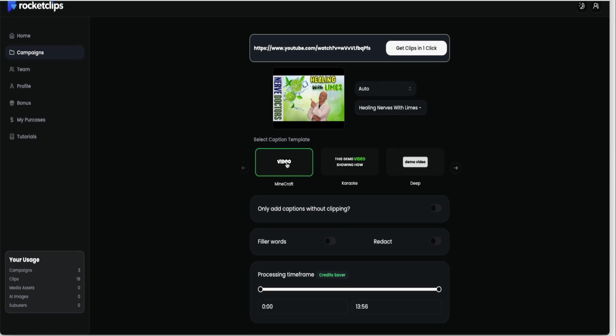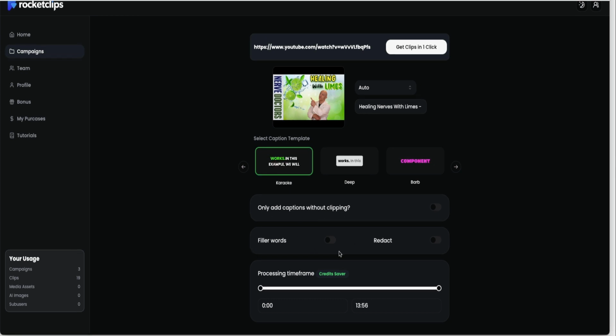actually we can do some settings here first. So we can choose how we want the text to look here on this. This one's RocketClips, by the way, just in case you're following along. I'm just going to use this one here. Only add captions without, we don't need to worry about that.